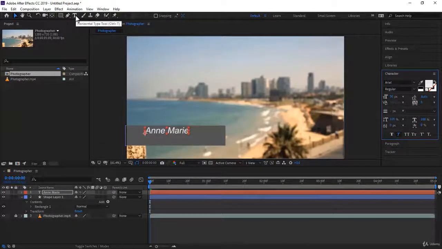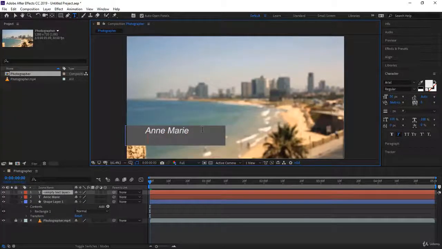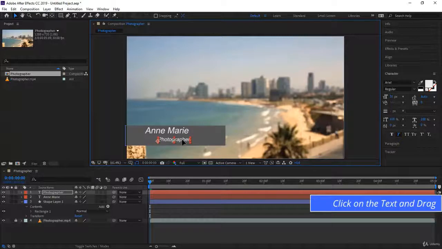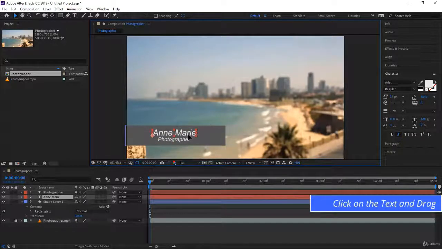I'll select again the text tool and then come anywhere, click, and let's write photographer. Go for your selection tool and you exited the text tool. You can click on the layer and adjust it the way you would like. But then it's too big here. Let's make it smaller. Come back to the font size and just make it smaller, just like this. Now I would like you to adjust it. So position it wherever you like, something like this.